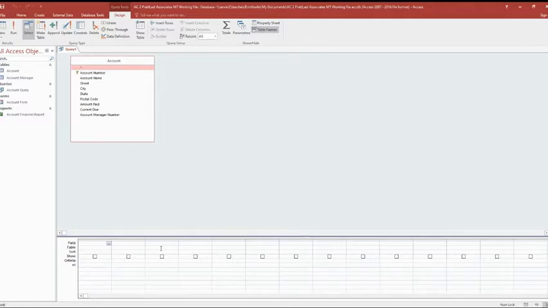So here's all the fields available, but only the ones that are down here are going to show up whenever we run our query. For this one, we want to see the account number. The easiest way to do that is just double click. Double click here, it's going to add it down here. We want the account name, the amount paid, and the current due. So it's added these down here to our criteria area.